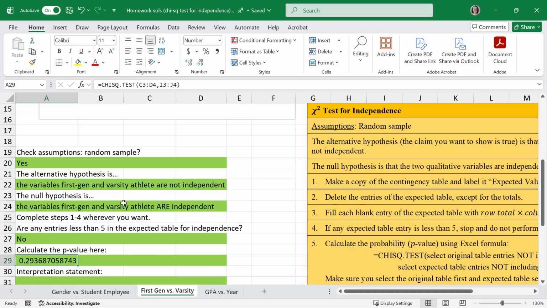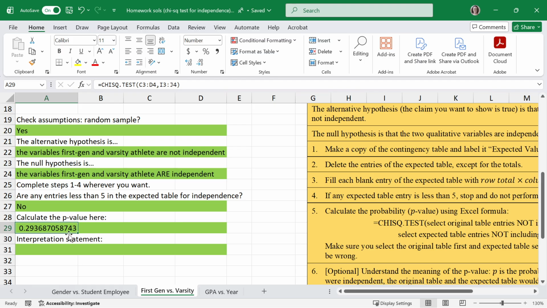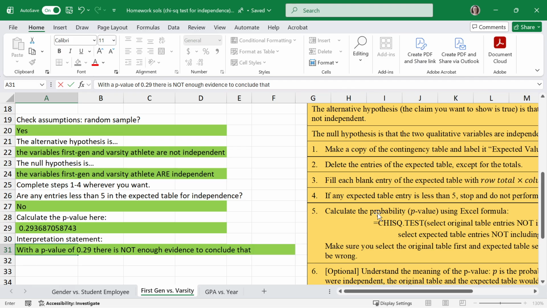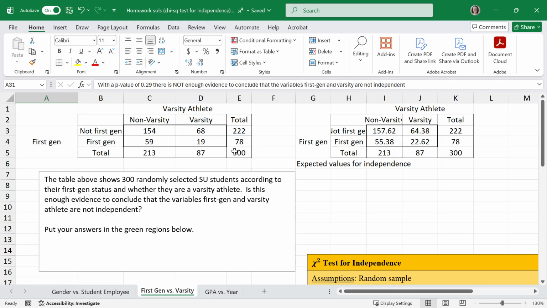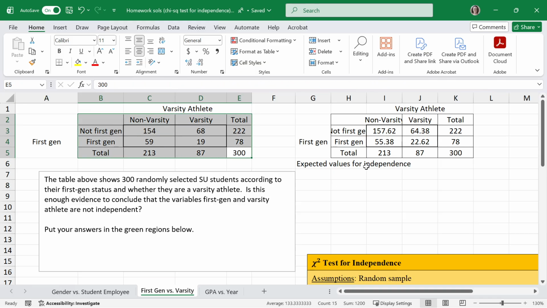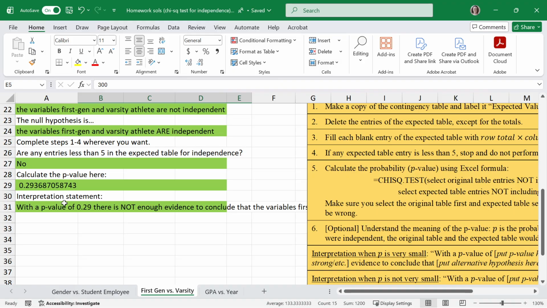And once again, this is a pretty big p-value. It's not small enough for me to be shocked about anything. So I'll say with a p-value of 0.29, there is not enough evidence to conclude that, and then I'll put the alternative hypothesis, the variables first gen and varsity are not independent. Okay, so they might be independent. I can't really tell. I don't have any way to conclude that they are not independent. So they could be independent. All right, so we got no conclusion basically for this test.